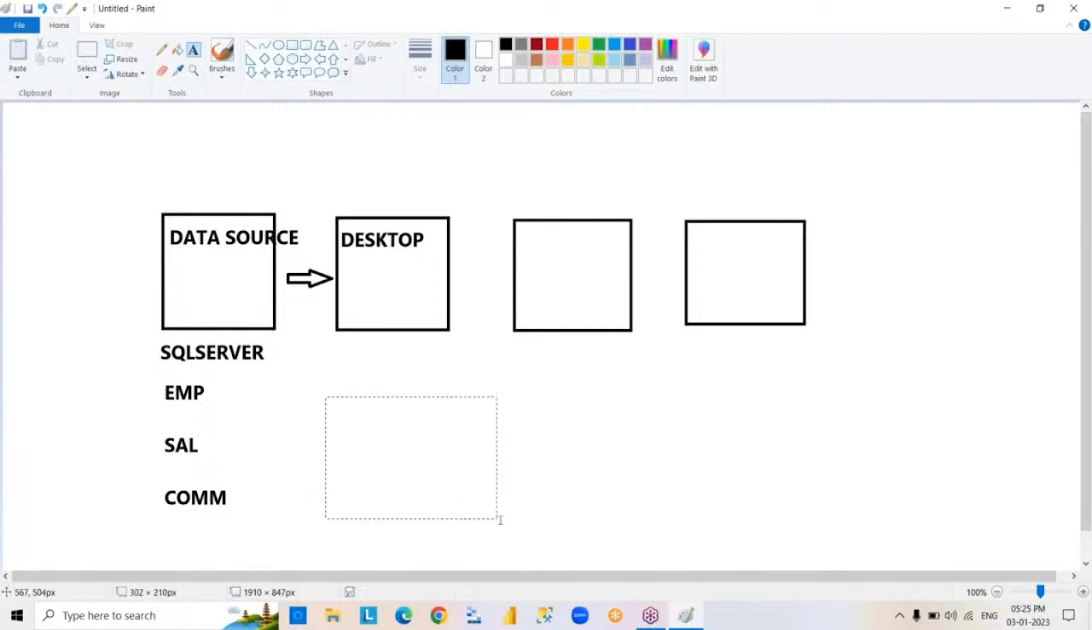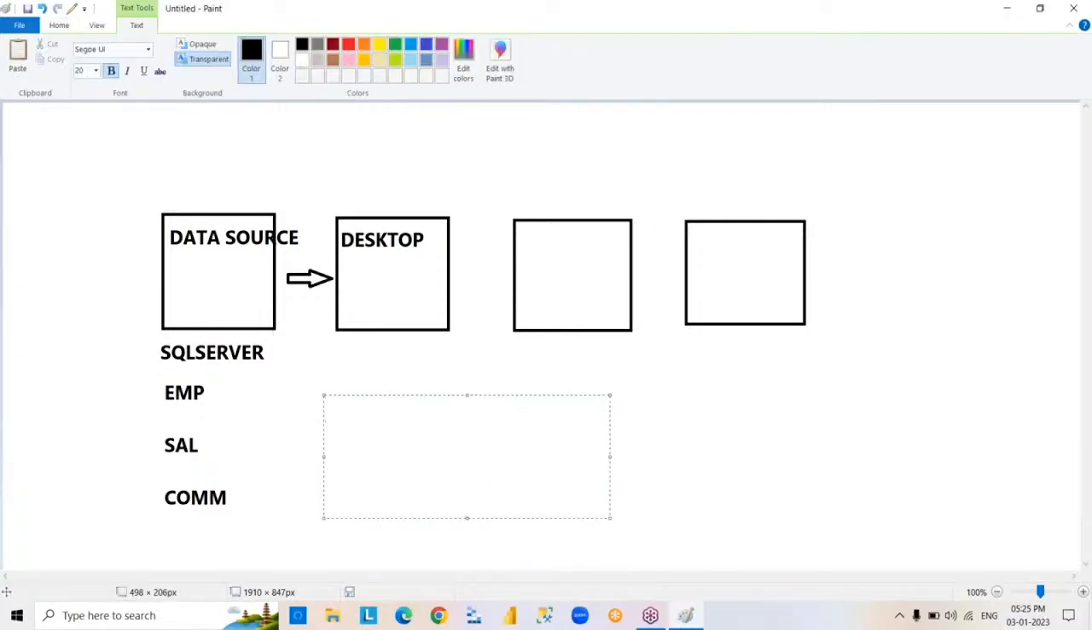So now you want to create a report, and in that report you want total salary. What is total salary? Salary plus commission comes under total salary. That is the meaning, right? You have salary and commission, so what is the meaning of total salary? Salary plus commission.